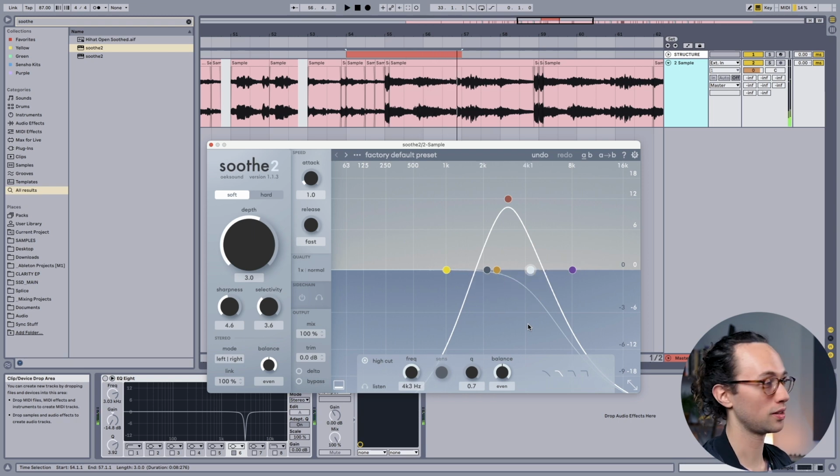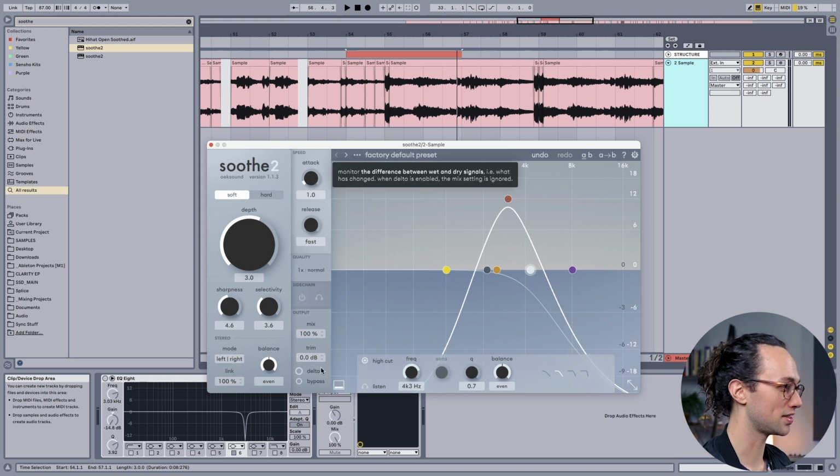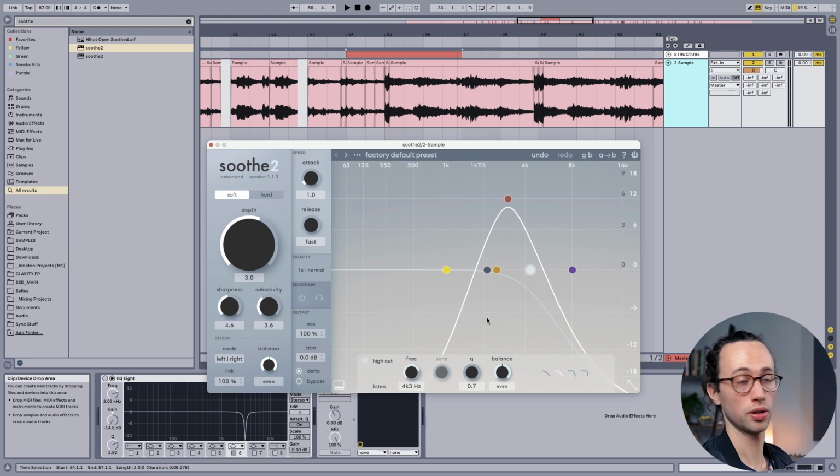Now, even though I'm being pretty extreme here, can you tell how much better that sounds? How much it's controlling that resonance? I also want to draw your attention to this little button down here that says delta. When I activate that, it's going to play only the frequencies that it is controlling for us, which is super useful to listen to. So check this out.